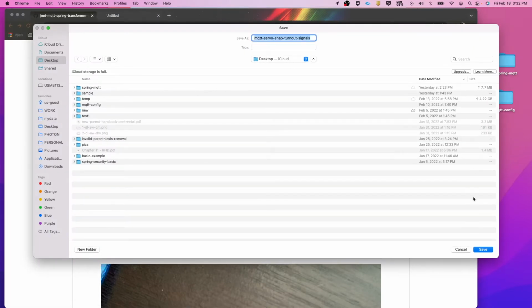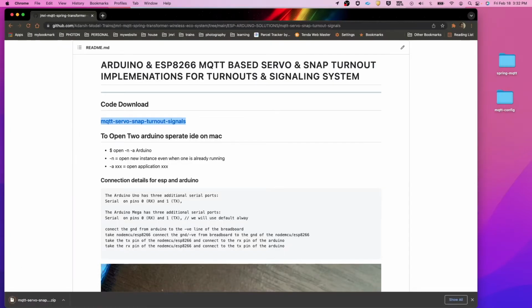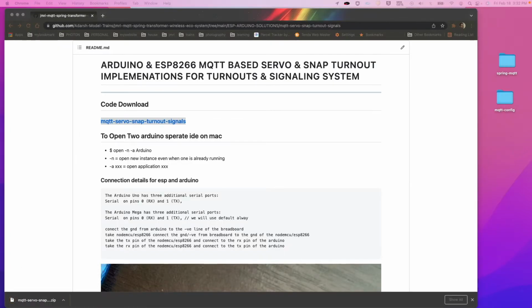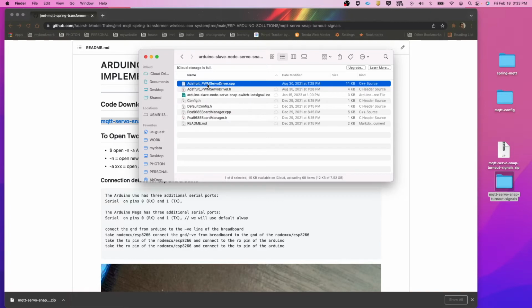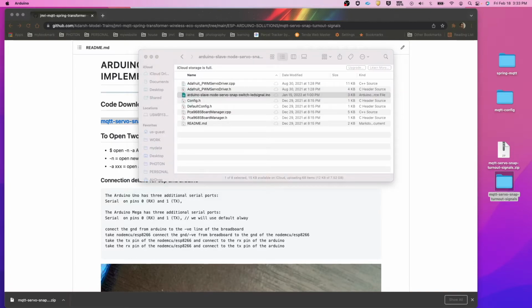I'll download the source code to my desktop and extract it. Here there are already three pieces of code: one for Arduino, one for ESP, and one for getting the calibration number for the servo turnout. First we will upload the Arduino code, so let's get into that.